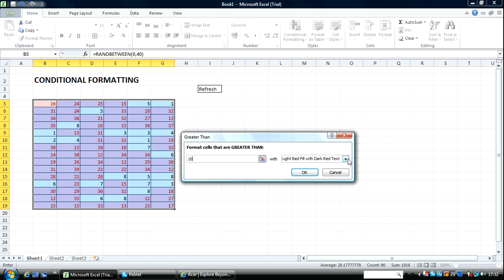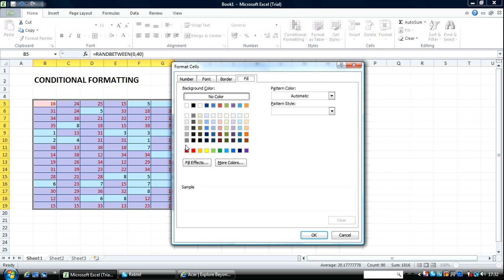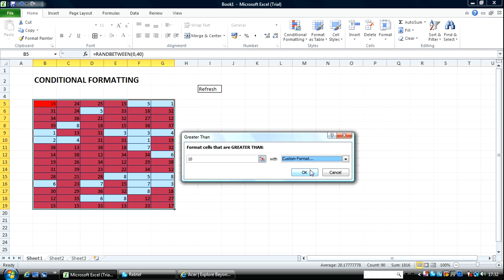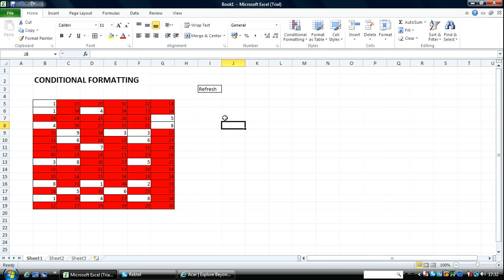Then I come over here, Custom Format, go to Fill, and then red. Okay, so there you go. All the values that are greater than 10 are highlighted red. So if I change this, all the values greater than 10 are highlighted red.